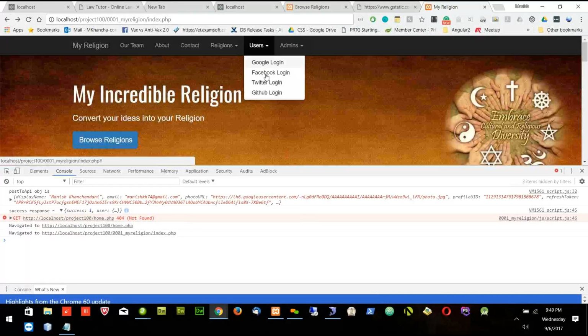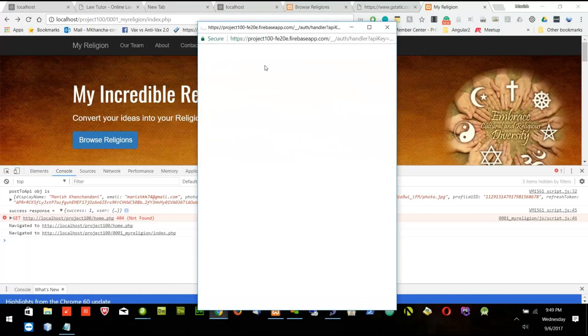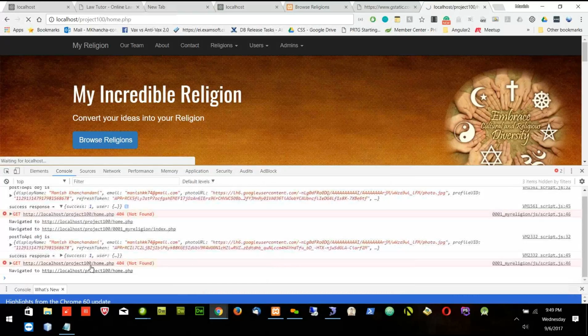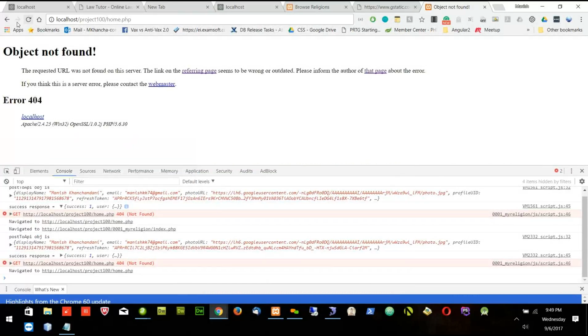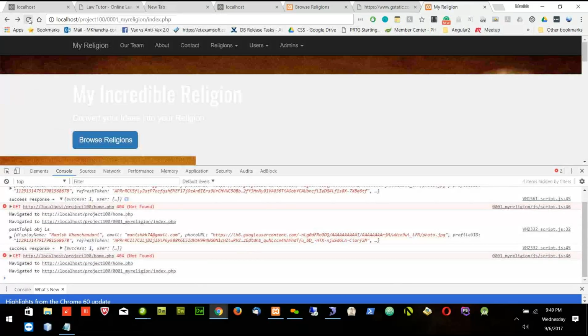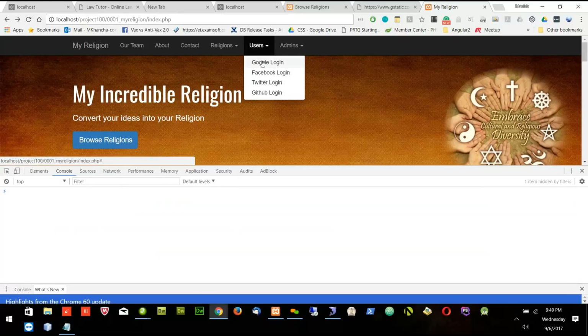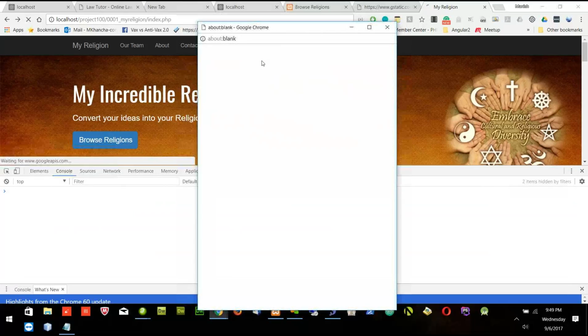Let's try google.php login. Again, it's not going. Maybe I did not refresh the page, and that's the reason it is not going. I have to refresh the page, otherwise it's taking the old copy. Now it should go.